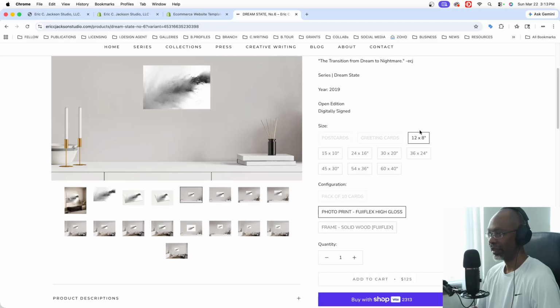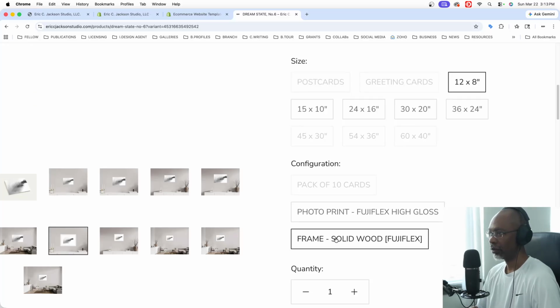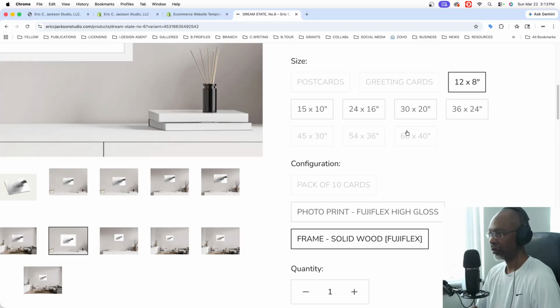So the 12 by 8s, everything from that to 60 by 40 is available under the photo print, the print only option. Now, when you get to the frame, the solid wood frame, you see how these are grayed out? That's because that option is not available. Like from 45 by 30 to 60 by 40, they're not available for the frame, but it's still kind of hard to read this.